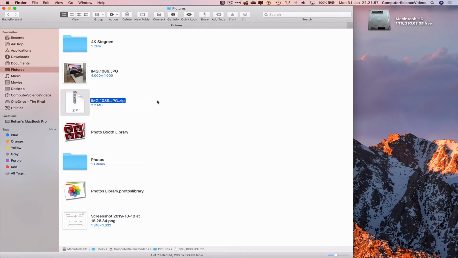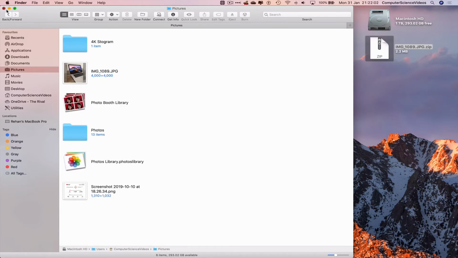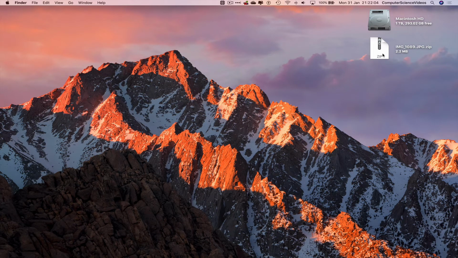And there we have the zip file created. Now let's move this to the desktop. Let's now extract the zip file with a double click, and there we go.